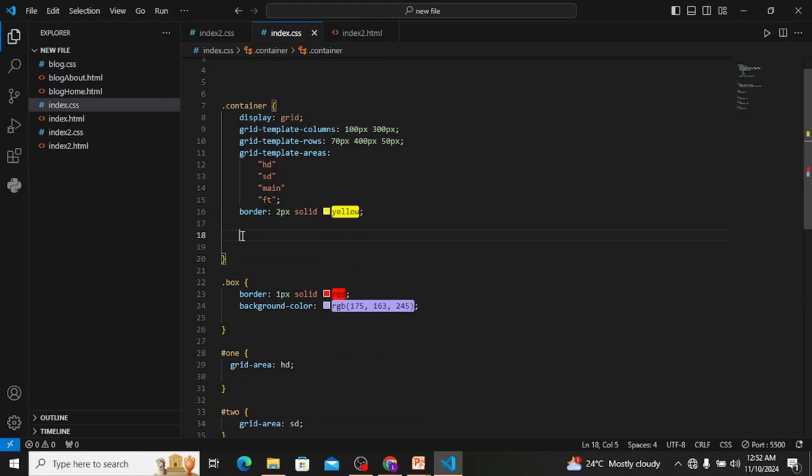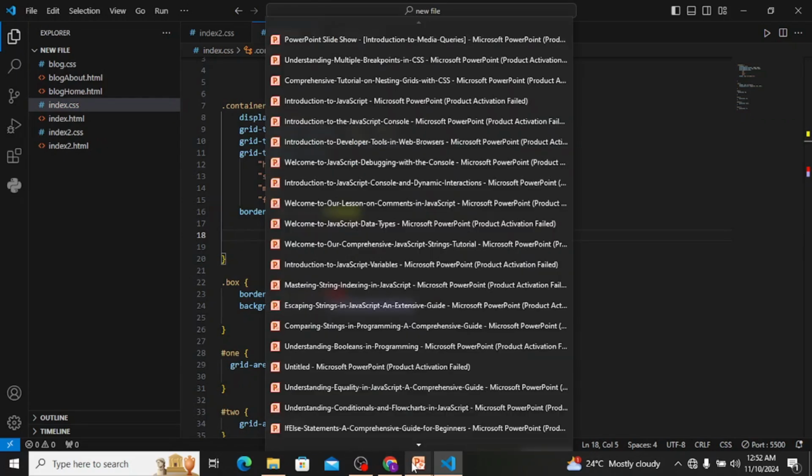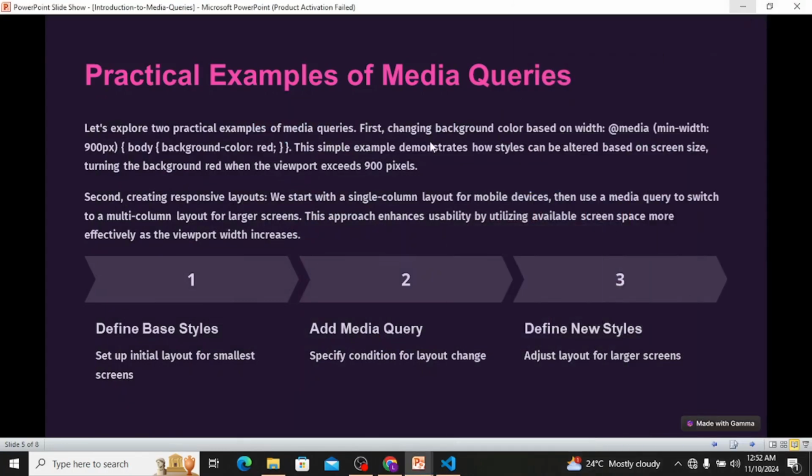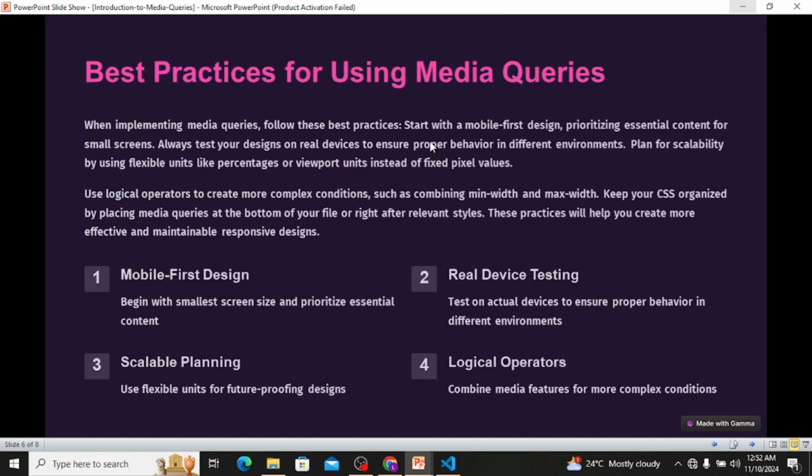Now let's look at the best practices for making use of media queries, guys. And let's go back to our slide. So we have a few best practices for making use of media queries. When implementing media queries, it's best to follow these best practices because that way you will be able to design efficiently and without wasting so much of your time.